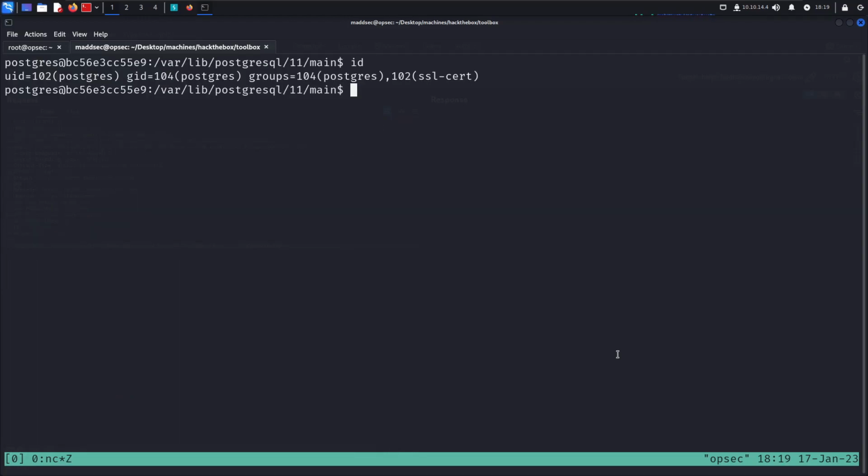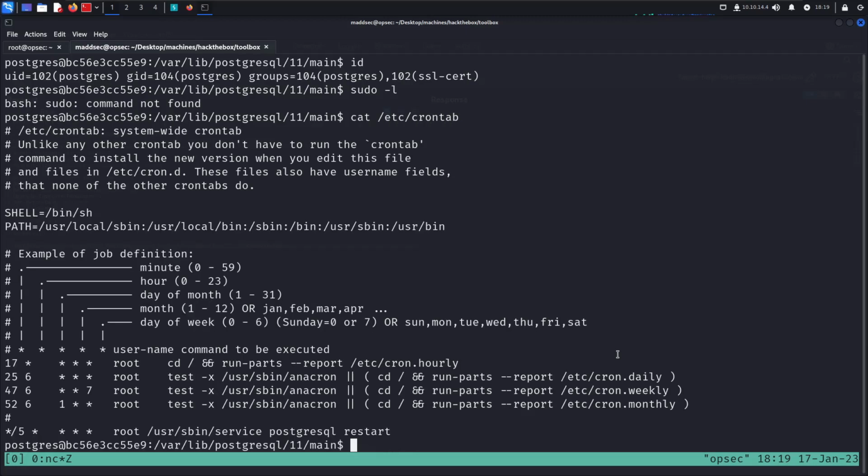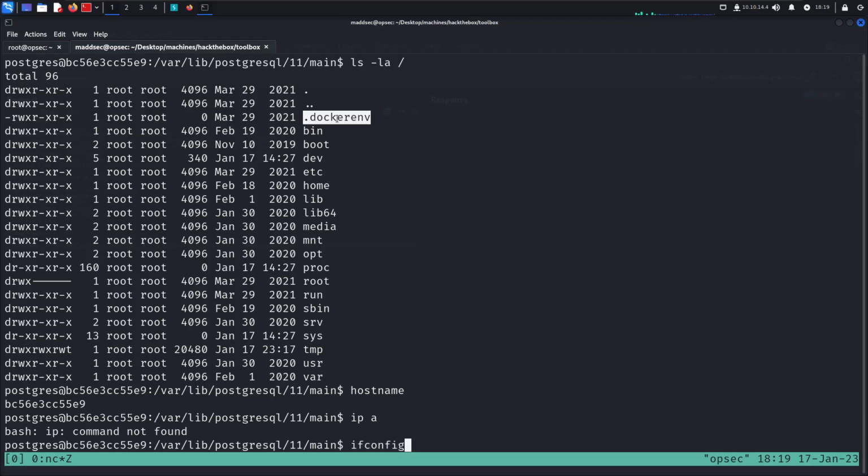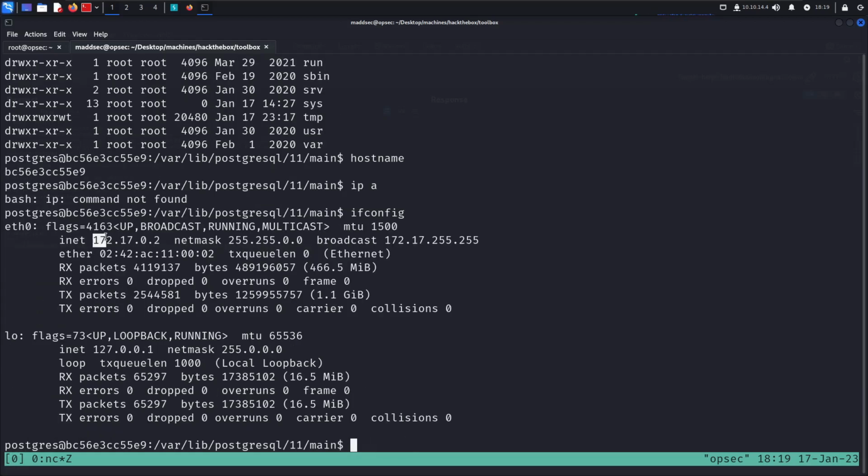Now let's get started with the enumeration. sudo -l. There's no such command. I don't know. Let's check crontab. We see a service postgresql restart. That's fine. Let's check the root of this system. There we see a Docker environment. So if we do hostname, ip a, ifconfig, we're going to see we are on 172.17.0.2. Okay, and that's okay.